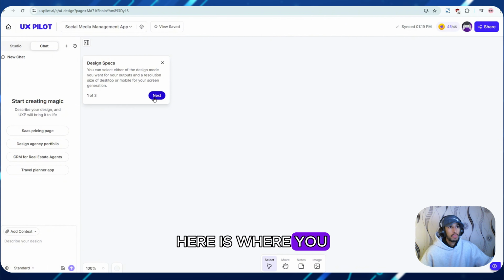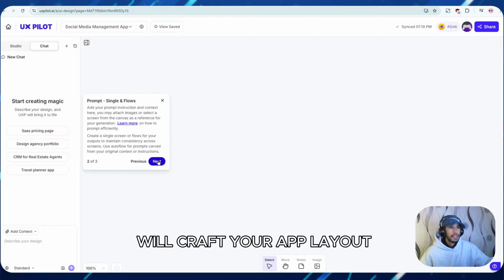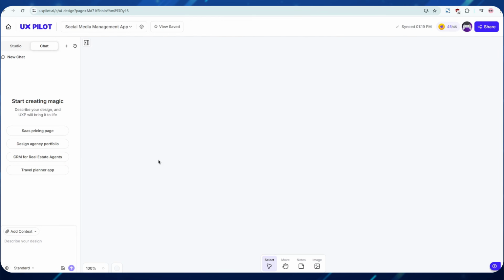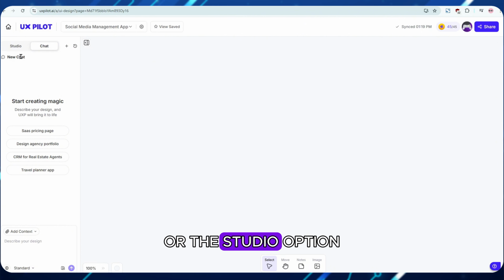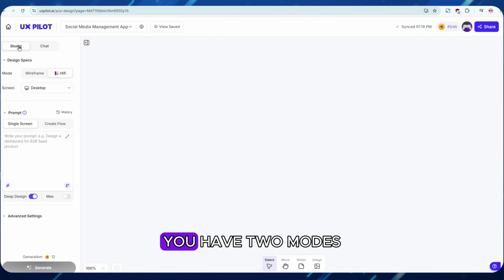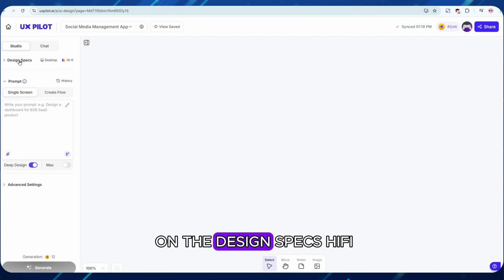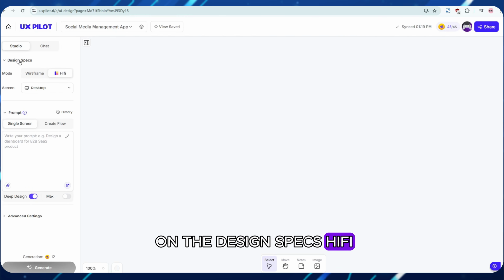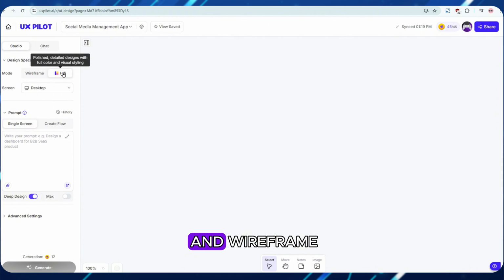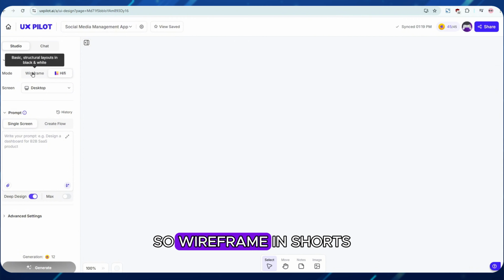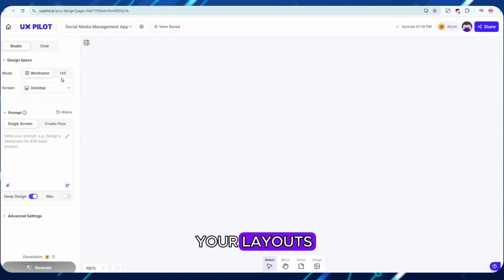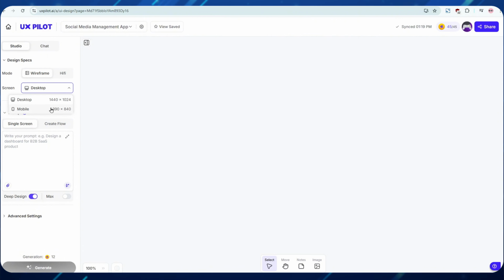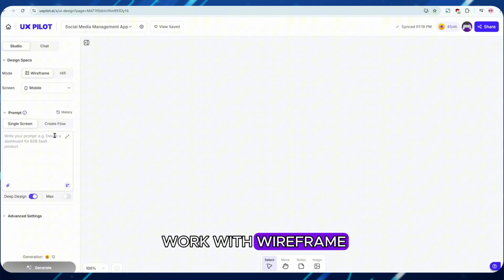Here is where you will craft your app layout. You can see you have the chat option or the studio option. Click on studio. You have two modes on the design specs: hi-fi, which is high fidelity, and wireframe. So wireframe, in short, is the structure, the base structure of your layouts, and hi-fi is more of color, font, and design. So now we're gonna work with wireframe.